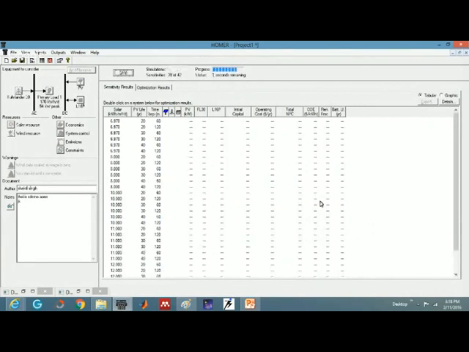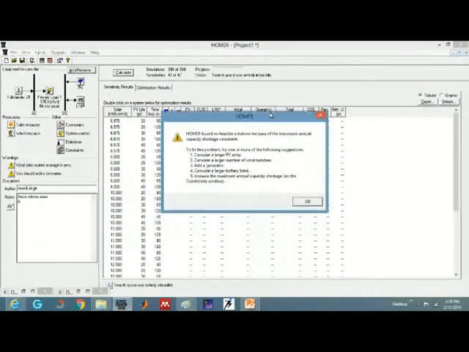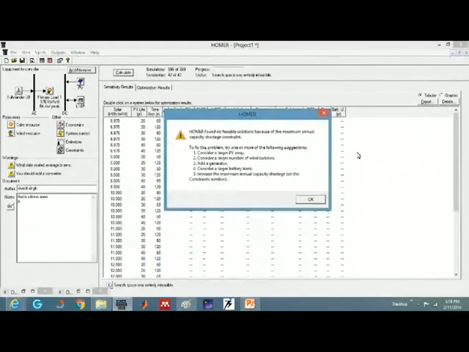So it will start working like this. Now you see, what happens is if it gives you some warning, we have to read these warnings first. It says HOMER found no feasible solution because of the maximum annual capacity shortage constraint. We just click on any value somewhere, and to fix the problem, it will tell you what to do.